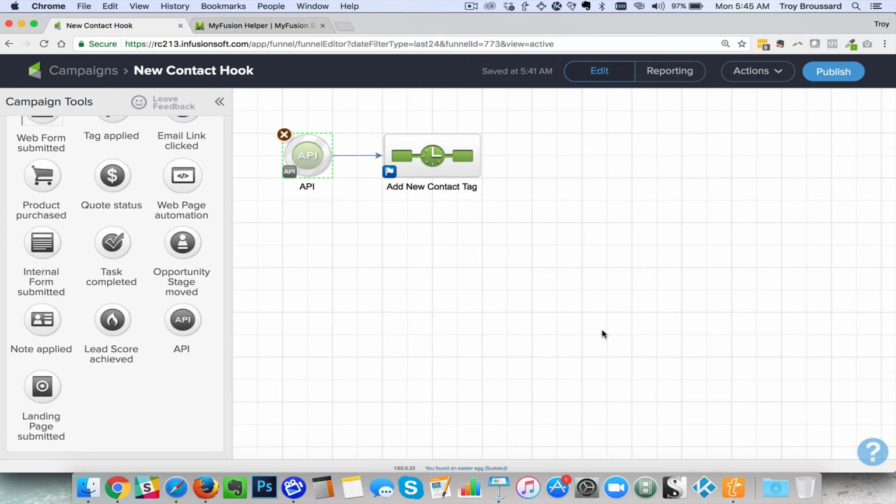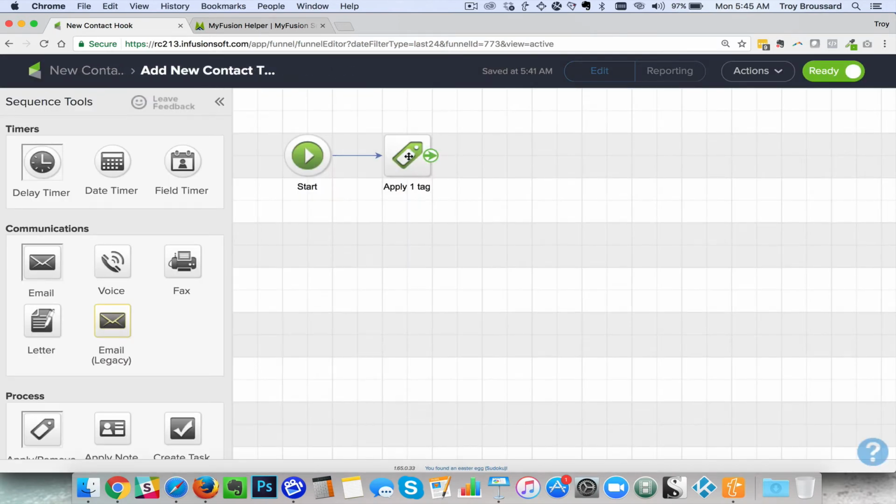Now, the way this works is very simple. When any contact now is created in the system, it's going to trigger this API goal, and that allows you to do whatever the heck you want to that contact right when the contact is first created. So we can come in here. I've just got a simple thing where it's just applying a tag when a contact is created.